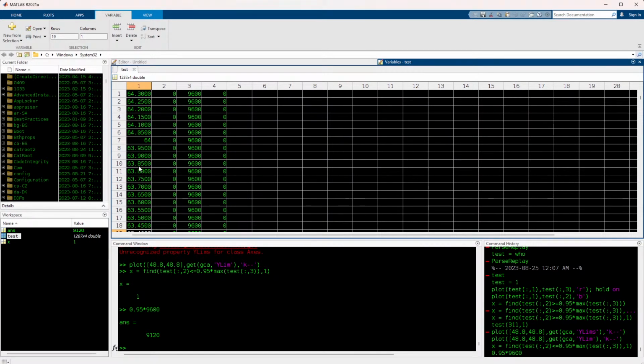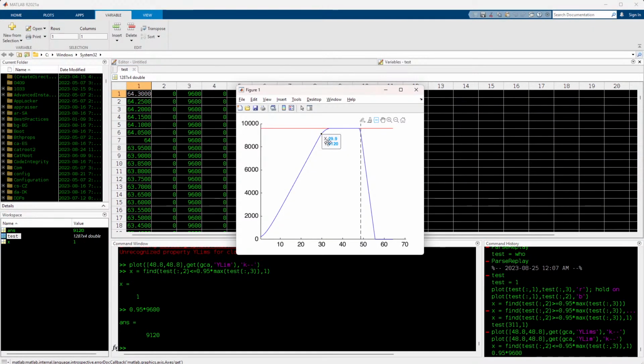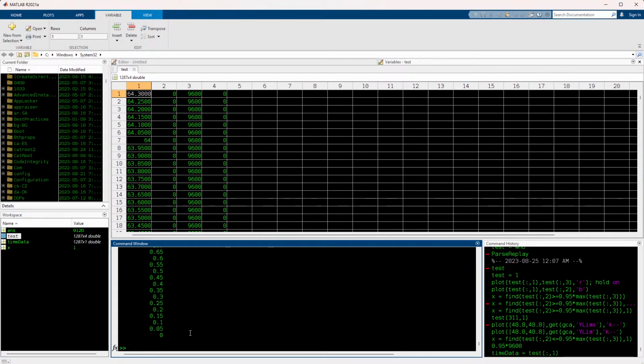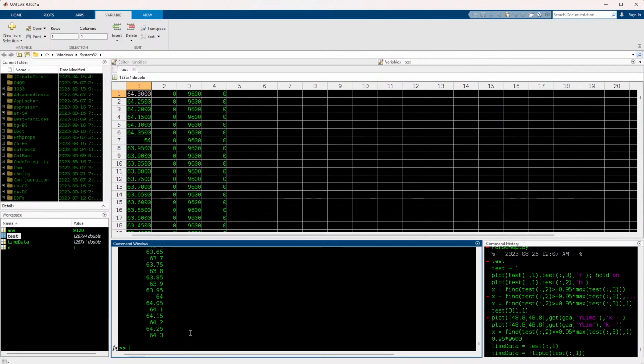Okay, why are these all starting at 64? 64.3. Okay. 29.9. What? Okay, hang on. Time data equals test 1. Oh, it's inverted. Well, thankfully, this program has a function called flip up down. There we go.